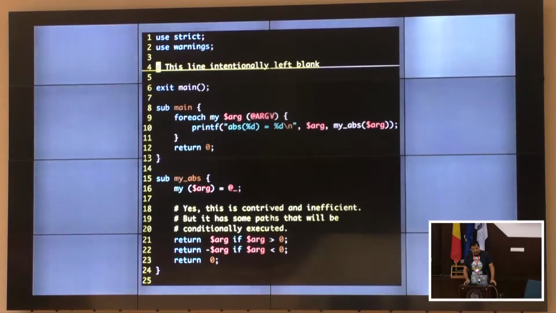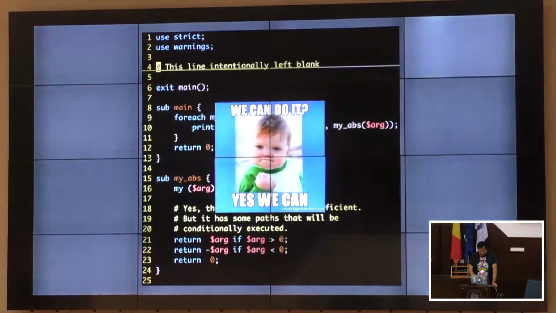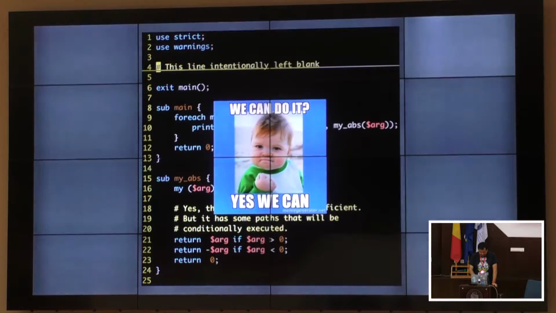So just as inspiration, you can see at the bottom of that little program, there are different lines that could be executed depending on the argument, right? That's an absolute value function. So lines 21, 22, and 23 will be executed depending on whether you passed in a negative, positive, or a zero number as an argument. So that's trivial, and it's kind of contrived, but that's what we're looking for. So, can we do this? Yes, we can.